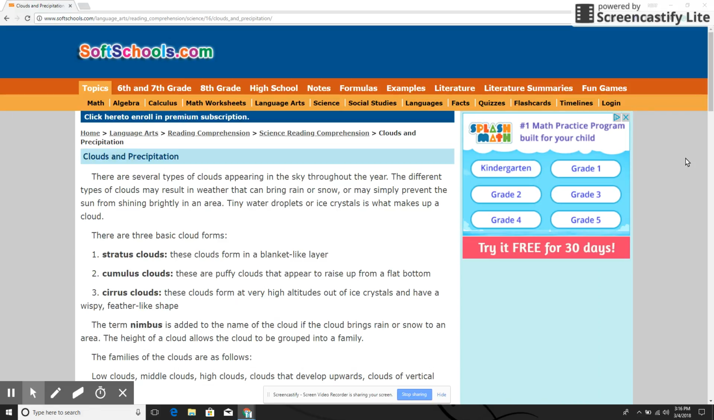I want to focus a little bit more on the reading features at this point in time. So where you see me now is on my Chrome browser, and I'm just on a website. I'm looking up information about clouds and precipitation. And what I'd like to do is look at some special features on the Read and Write Google Toolbar, especially designed to help struggling readers.